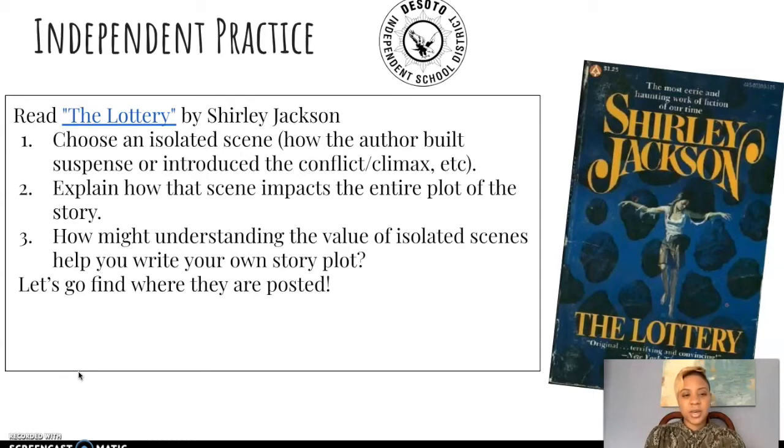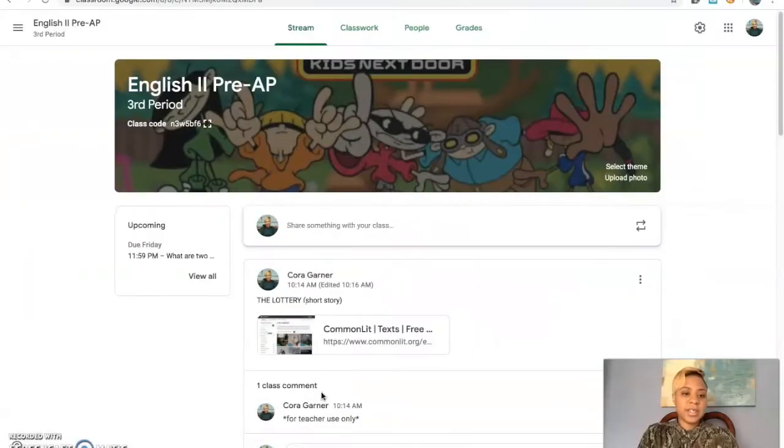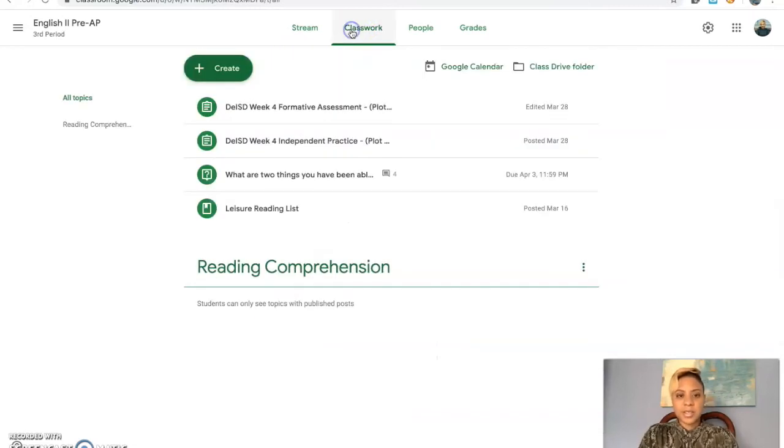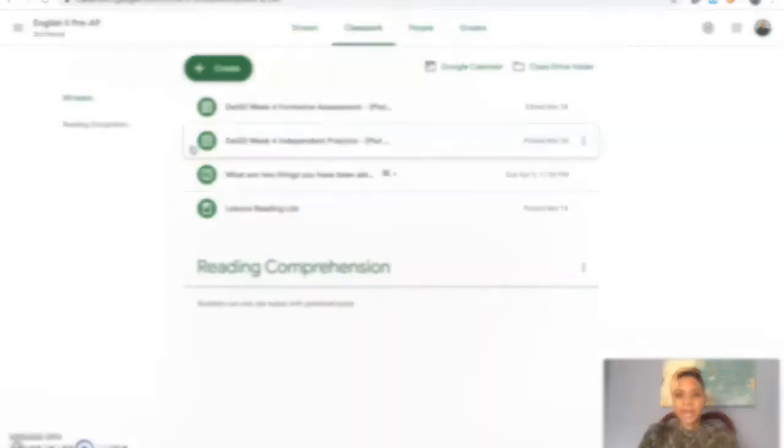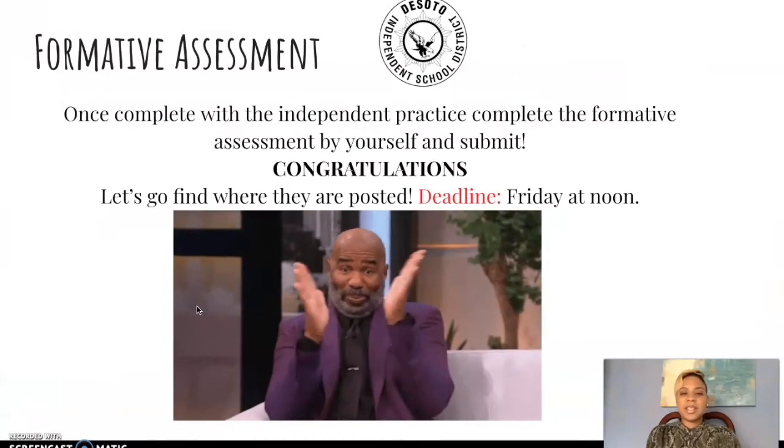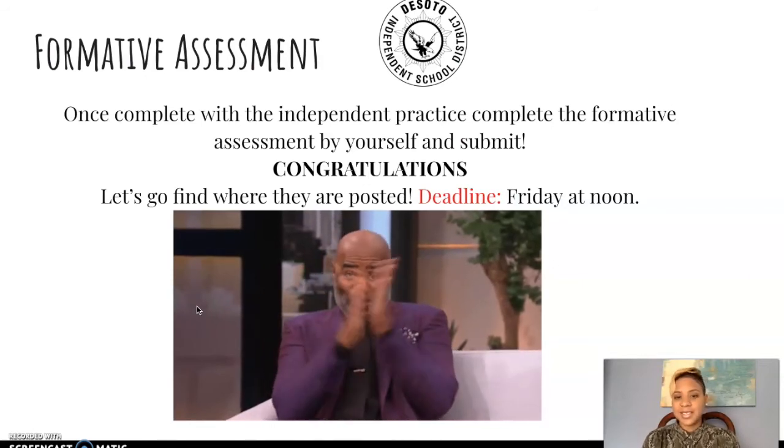Let me show you how to access this text. When you get onto Google Classroom, you'll see that I've posted The Lottery short story. This is where you can read the text. When you're ready to do the independent practice, click on Classwork, and then you'll see Week 4 Independent Practice. Once complete with the independent practice, complete the formative assessment by yourself and then submit.